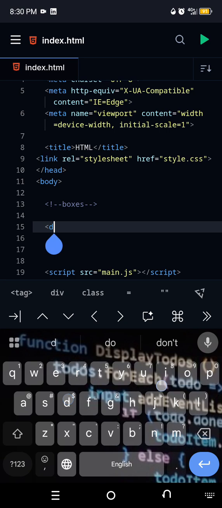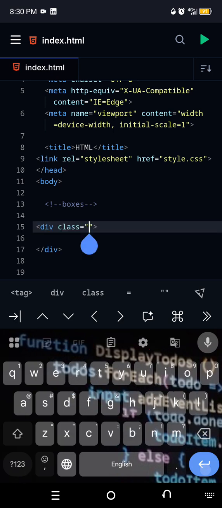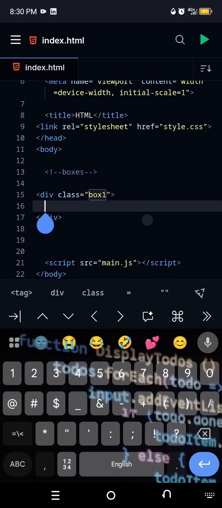So before we create anything, let's first create our div. Let me just write this one as box one. It's not that HTML has a normal attribute called box. No, it's just this normal div. It's how you style it to make a box. So that's what we are just focusing on here.